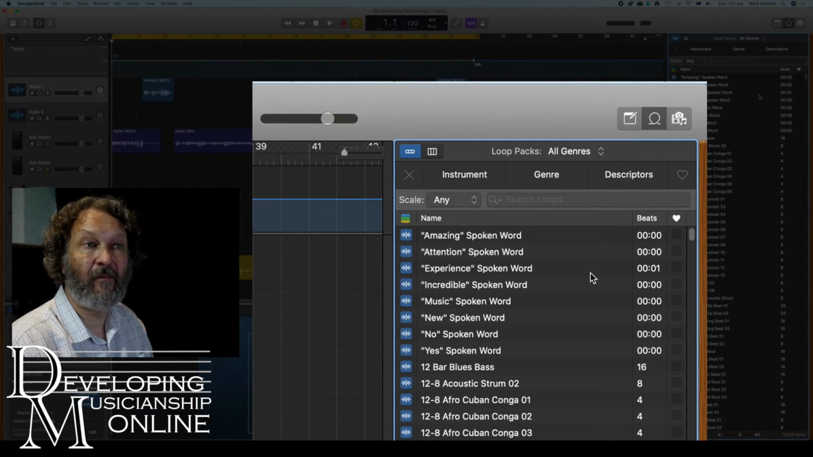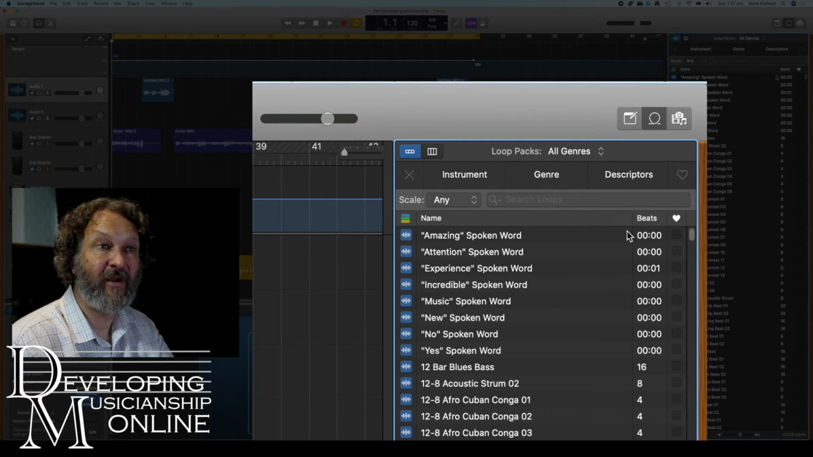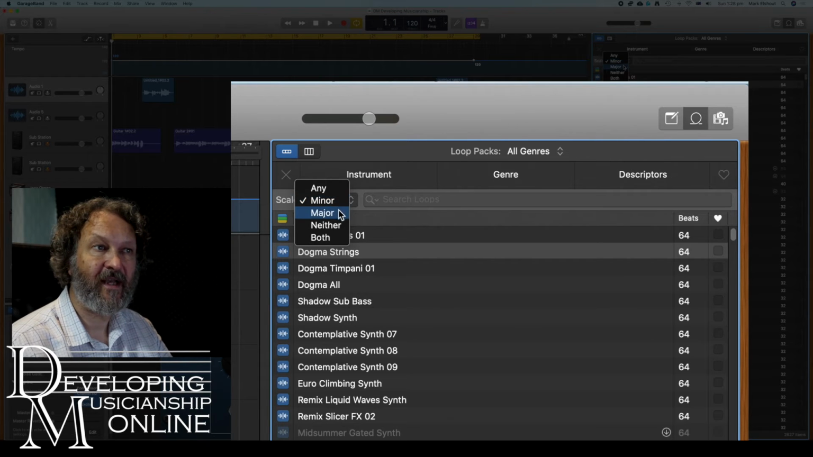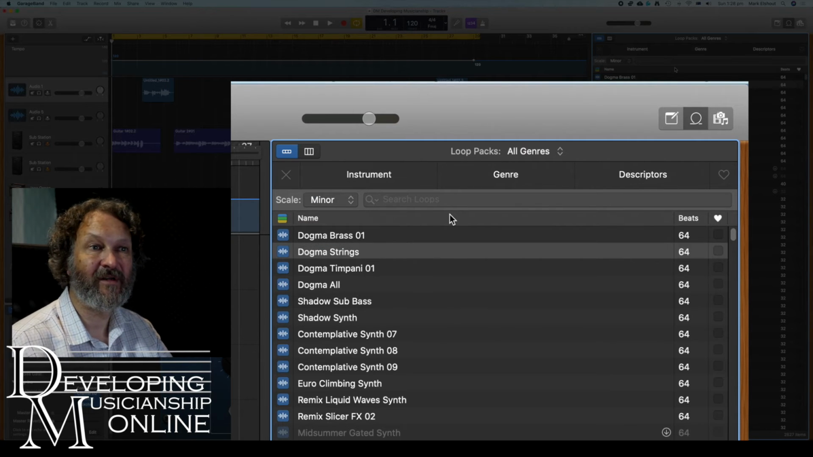You should also be mindful of some of the information available in the naming itself, such as the amount of time the loop takes, or the amount of beats that loop is designed to go for. You will also find an additional filter option for scale types, either minor, major, neither or both, or any. This can be useful when you've set a key and you want to make sure you're sticking to the key that you've already written part of your music for.